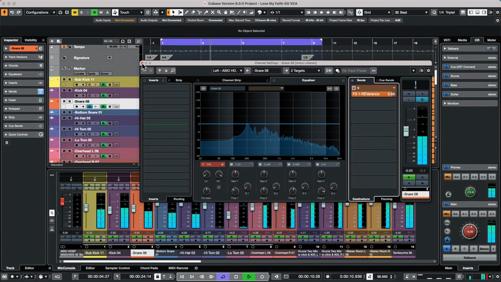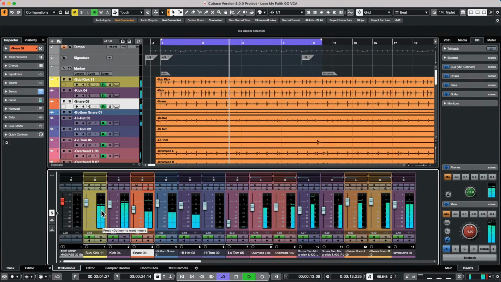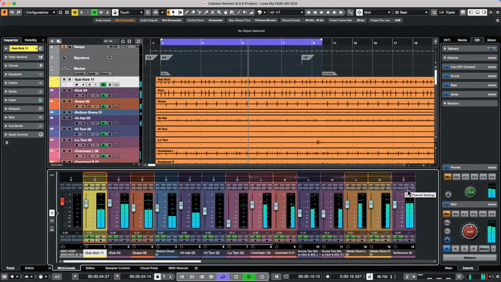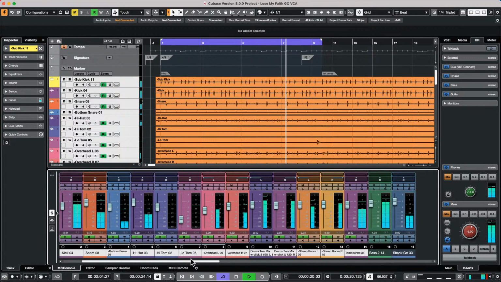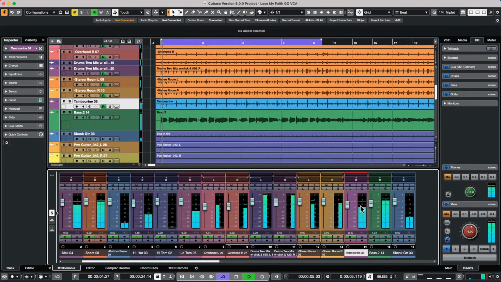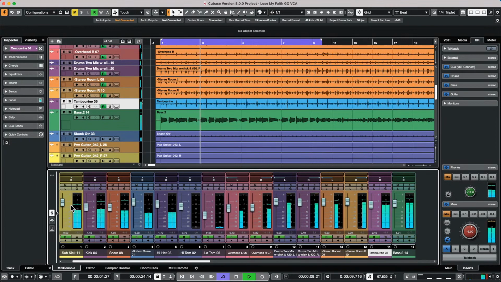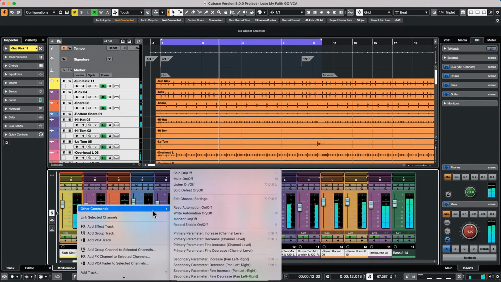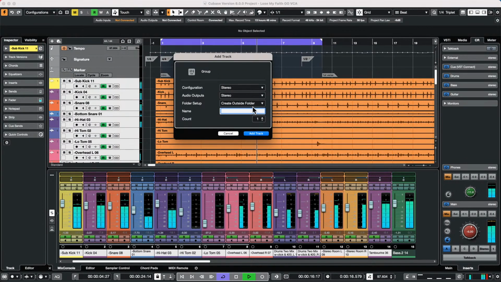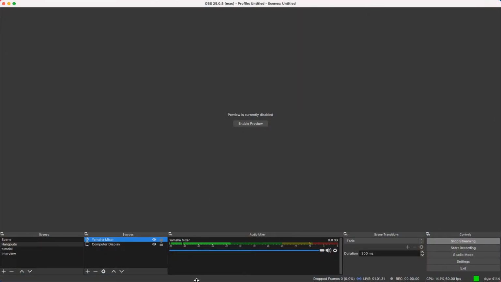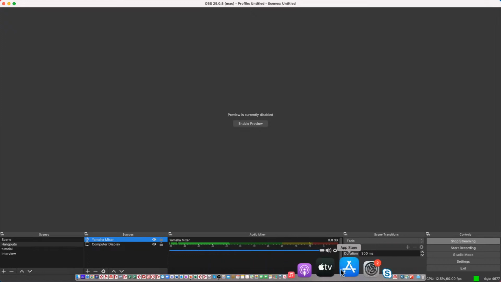So what a lot of people do, if they wanted to control the volume of a number of different drum sources, is they could come over here, select all these tracks, and send them to a group. All right, so we'll call this our drum group. Sorry about that.